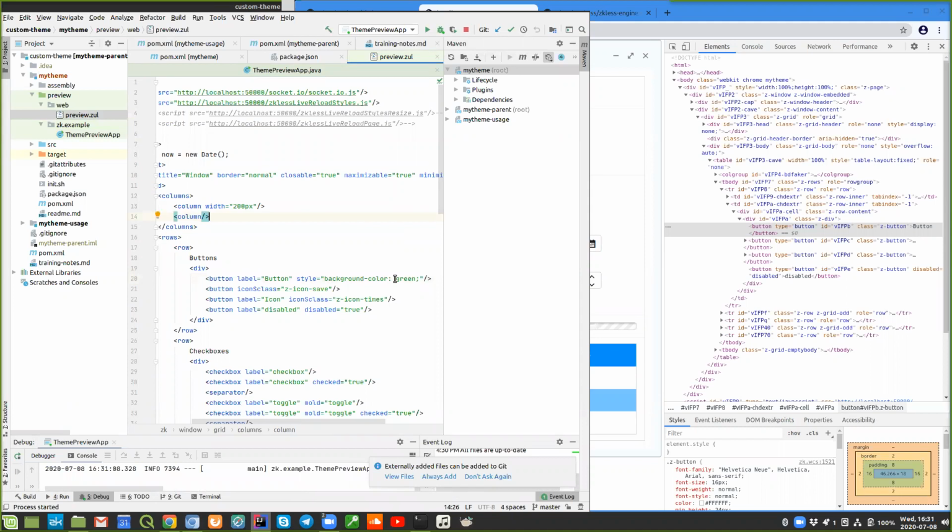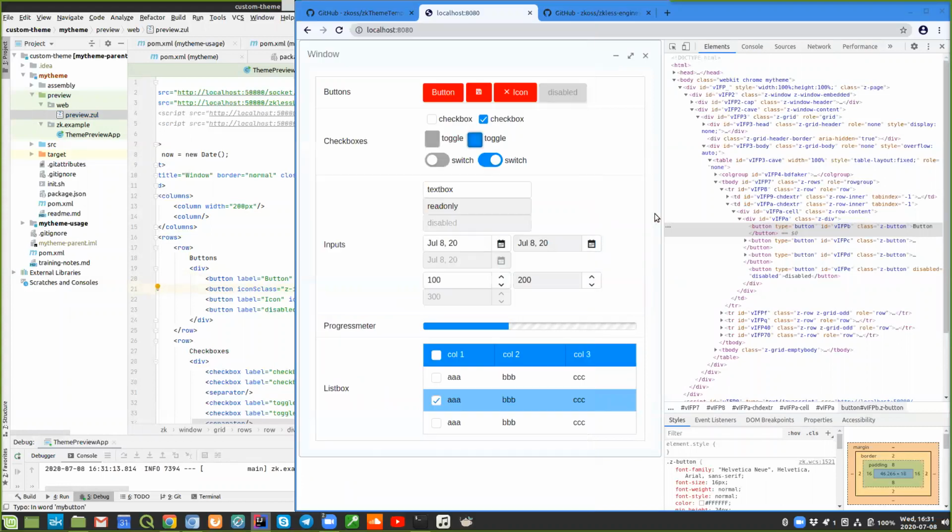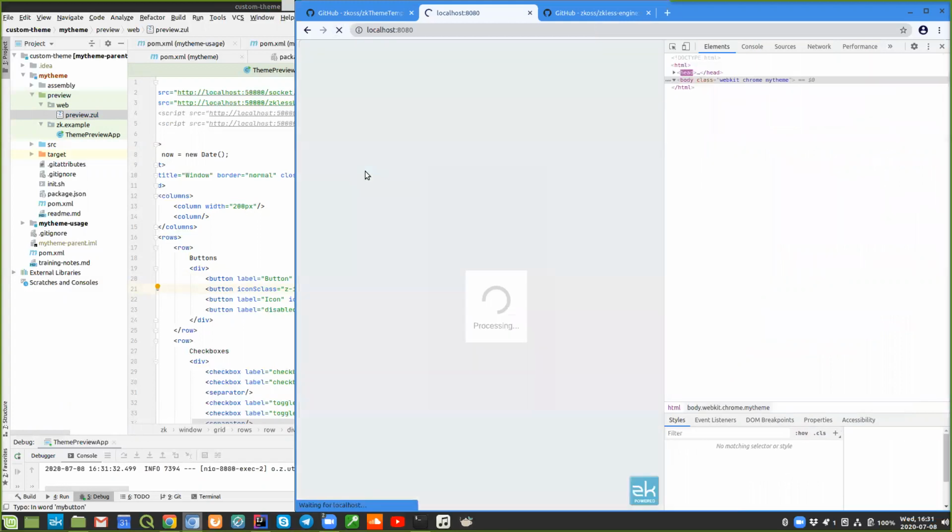But this is how it should work. Yeah, we change the background color as an inline style. Alternative is to set an sclass and then the button gets an extra style class, my button. And then you can have your own CSS files that specify styles for my button. So that's something that you can do inline. And now reload again.